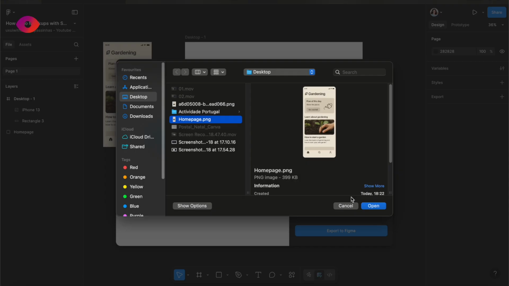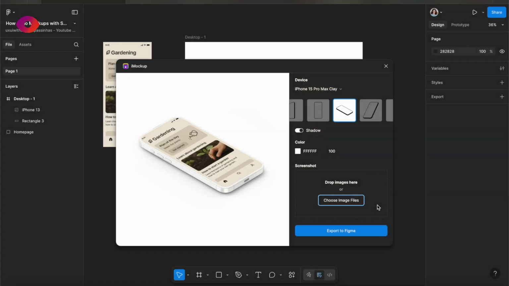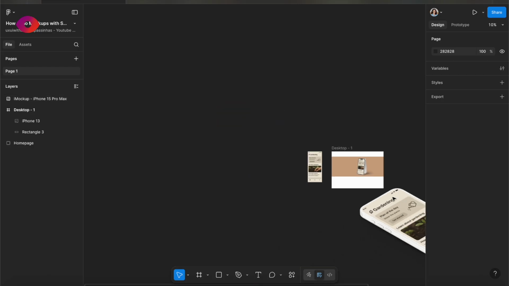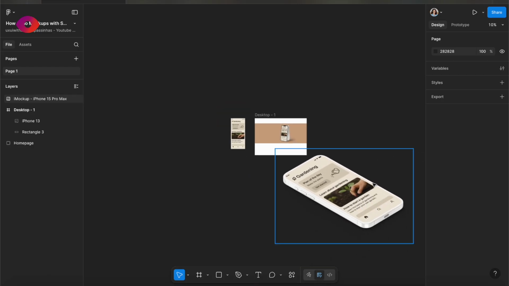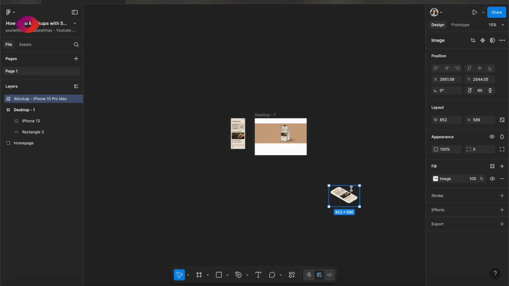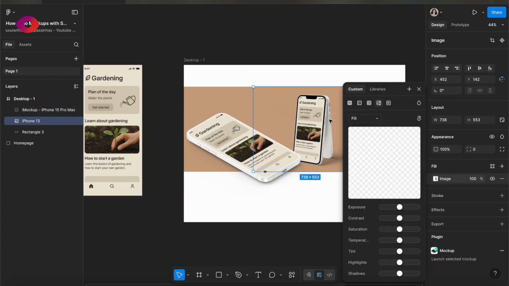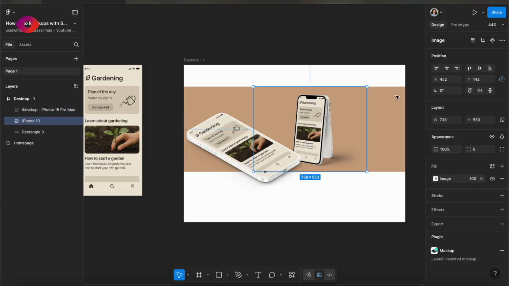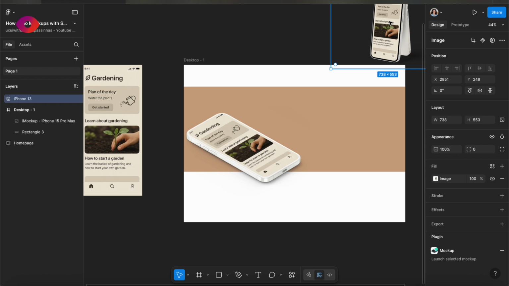So probably you have to always export what you want, which is okay. I think it's easy. You export to Figma and here it is, and it exports also in really high quality. So this is great, awesome. I'm going to select this one, add it here. Let's move this one up. We don't need it now.